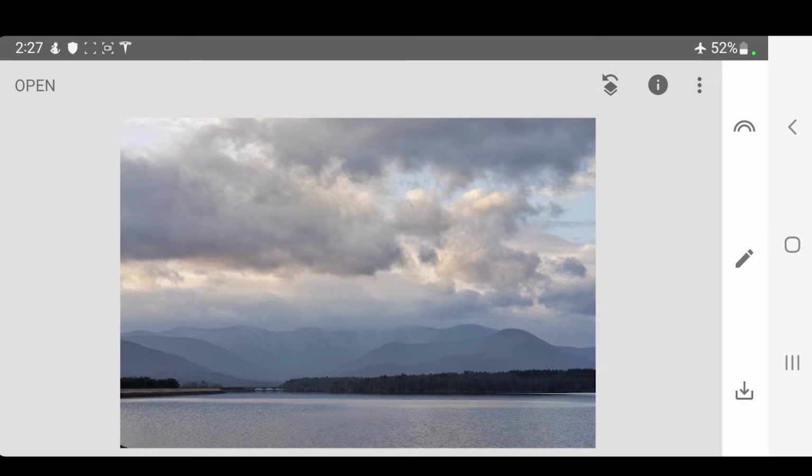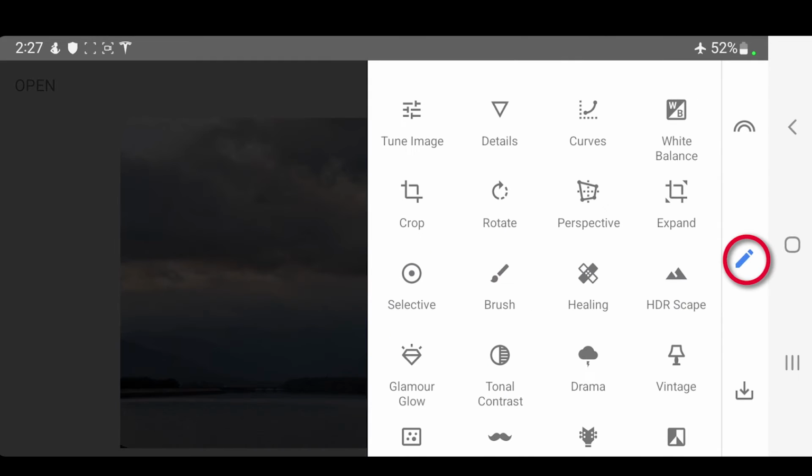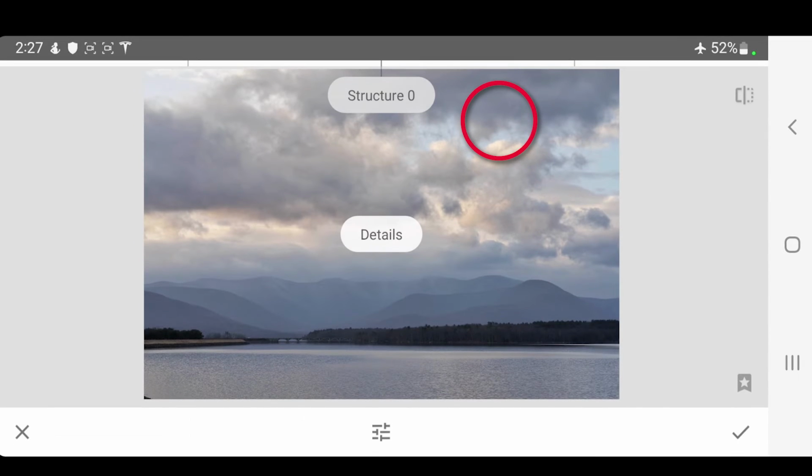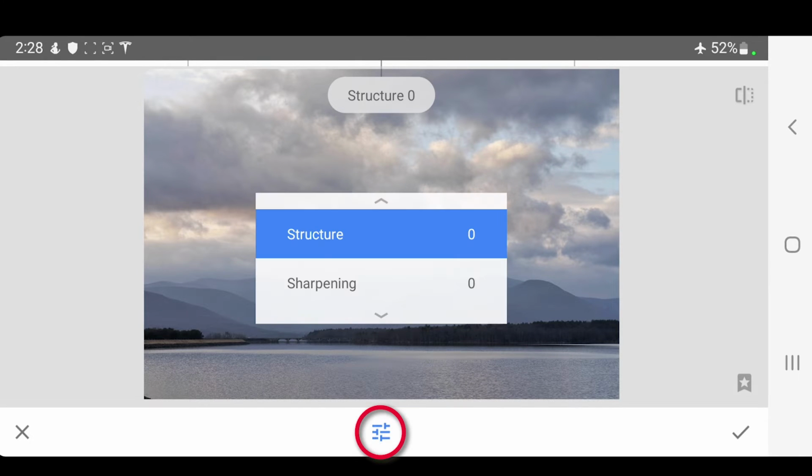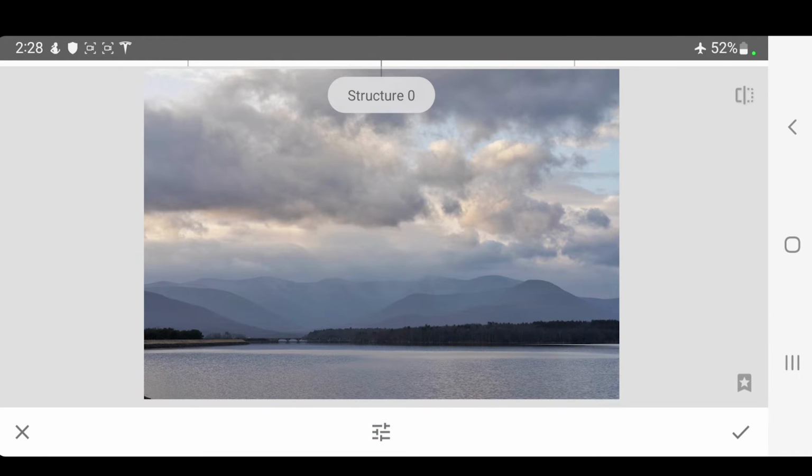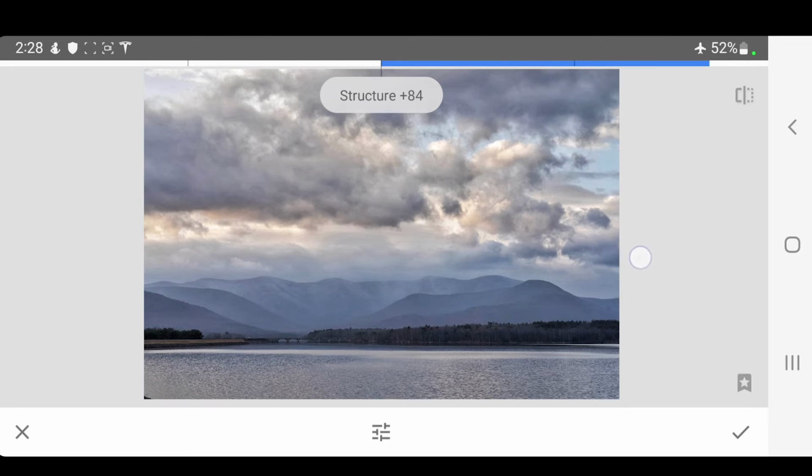And then we'll hit the tool icon again in the middle on the right-hand side, and let's bring up details. And details, if you press the slider icon in the middle at the bottom, we can have structure or sharpening. And the structure is pretty much the same as the texture adjustment we saw in Adobe Camera Raw and Photoshop. So if I slide it to the right, you can see the water ripples get much more pronounced, and the clouds get a lot more pronounced as well. We're building up a lot of contrast where there's a transition from light to dark.